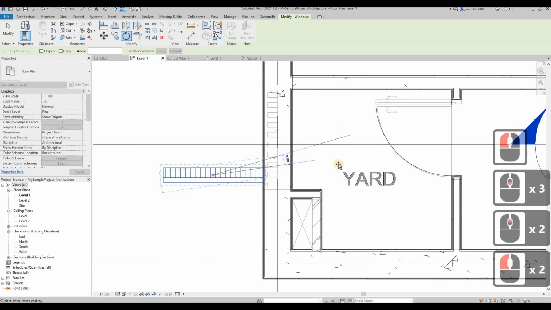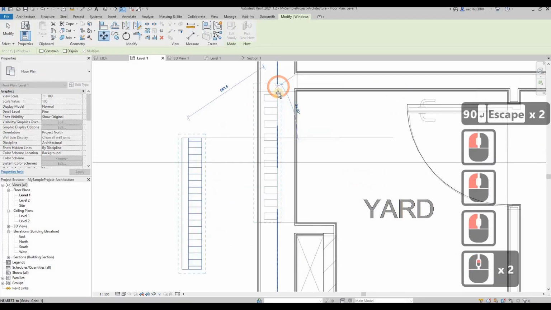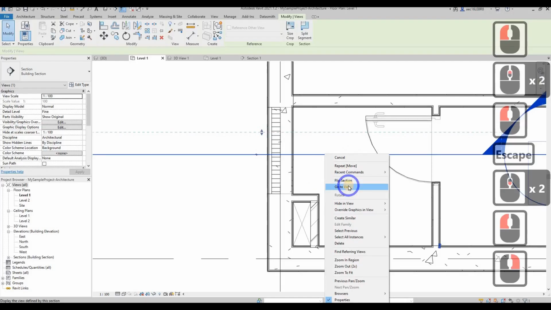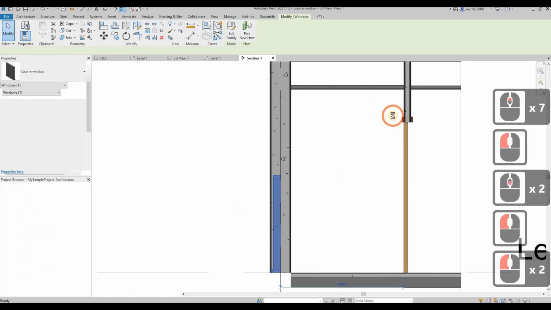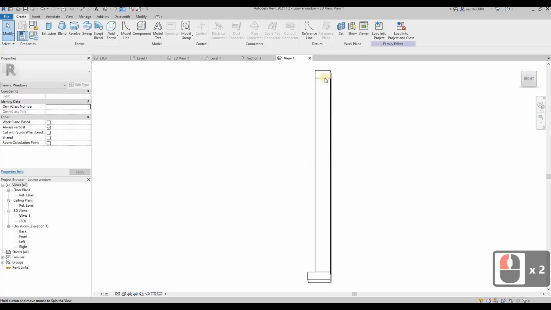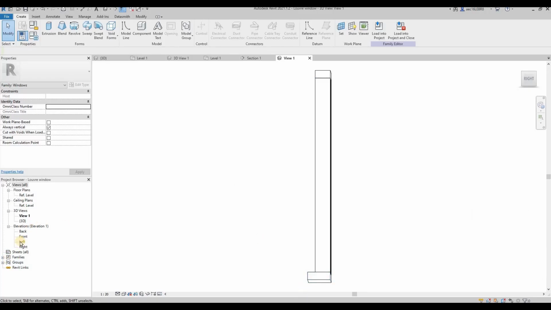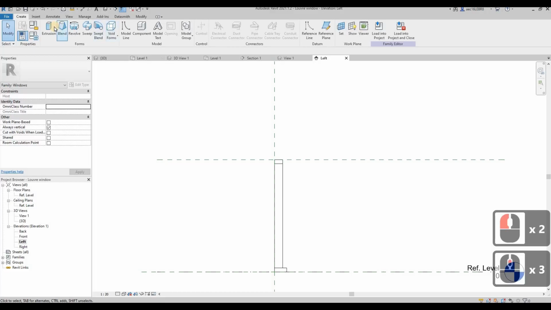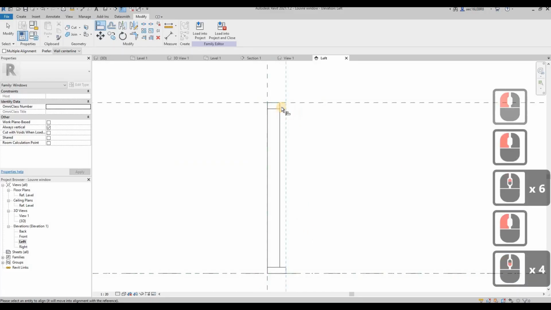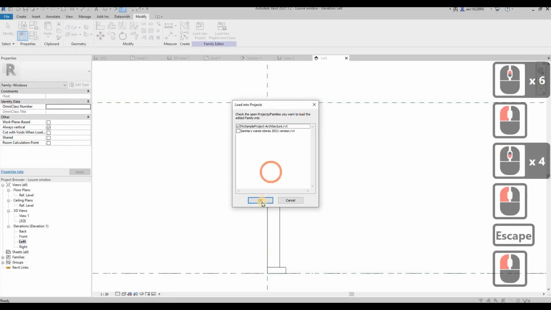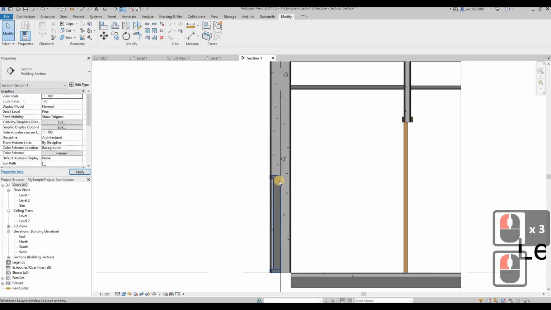Let's rotate it 90 degrees. Then we go to here. Let's check this view. Then we go back to the family editor, because we see the extrusion here and here there's a discrepancy. So go to the left view. I'm going to align this extrusion to this line. Okay, then we load it back again. So now I have my Louvre here.